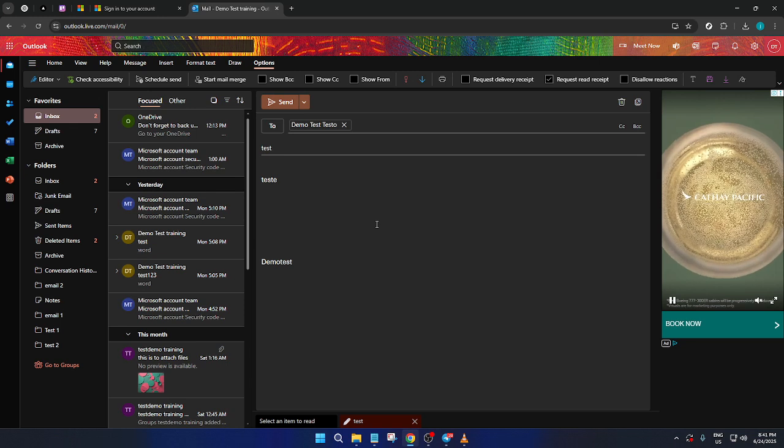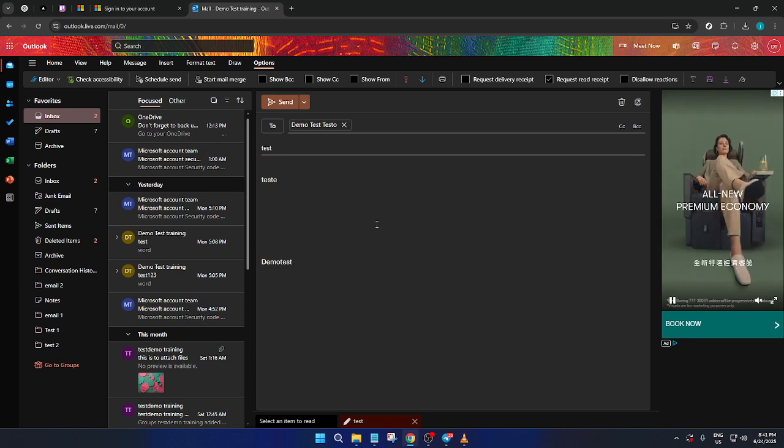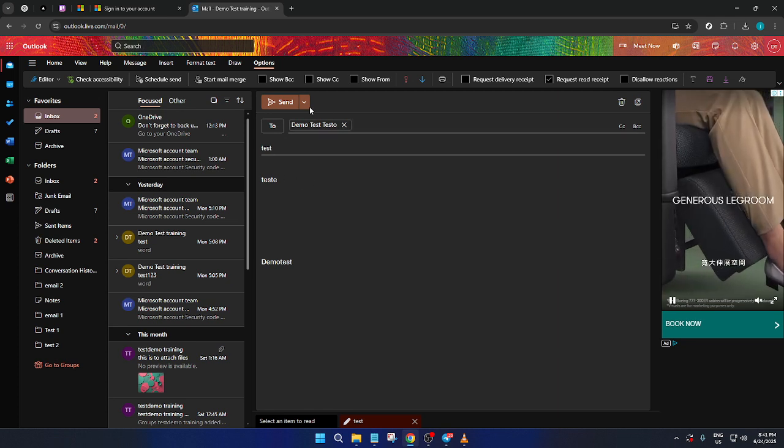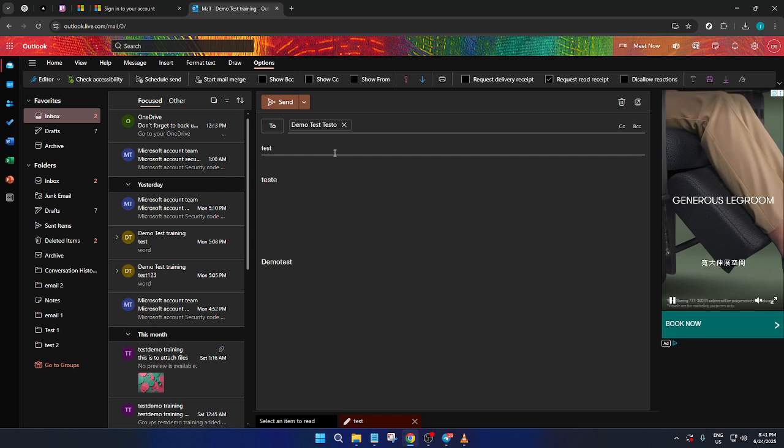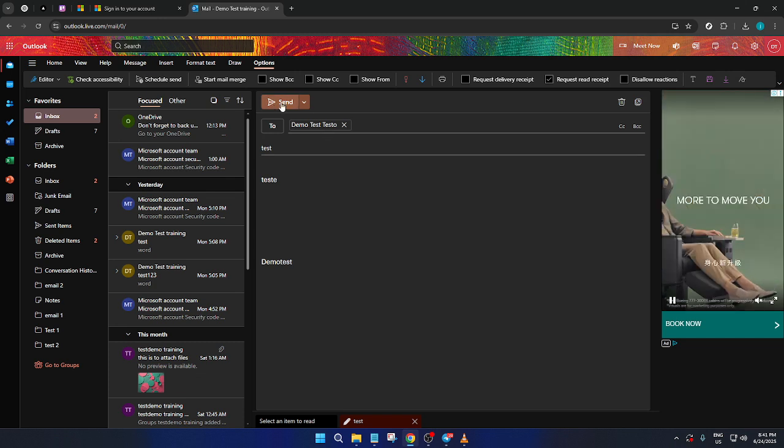Once that's done, go ahead and complete your email by adding the recipient's address, a subject line, and your message content. Take a moment to review everything to make sure it's ready to go. Now, simply click Send. Your email is on its way with a read receipt request tagged along with it.